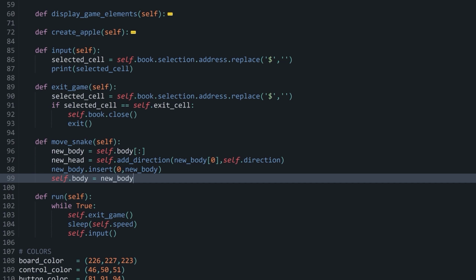And this way, we are first moving our head in a certain direction. Then next up, we are inserting this head in the first position of our body. So this way, the previously first item, so the head, would now become the item before that. And then we are doing this for all of the cells.